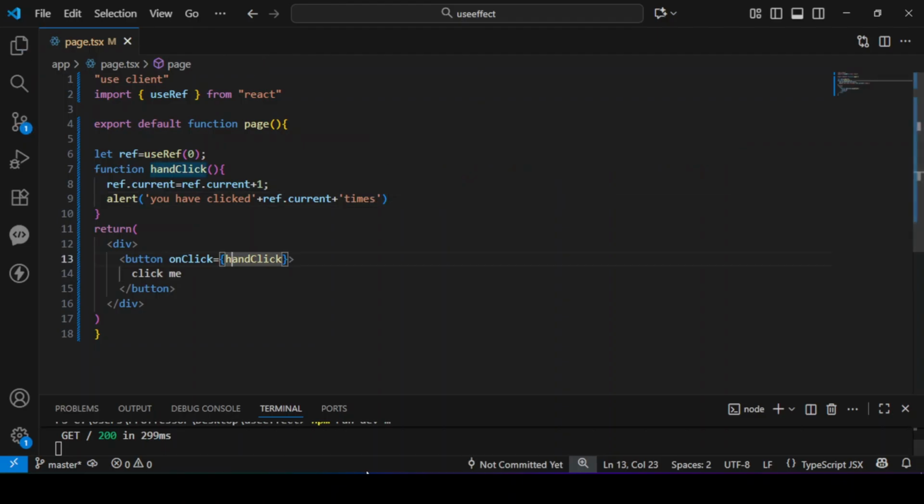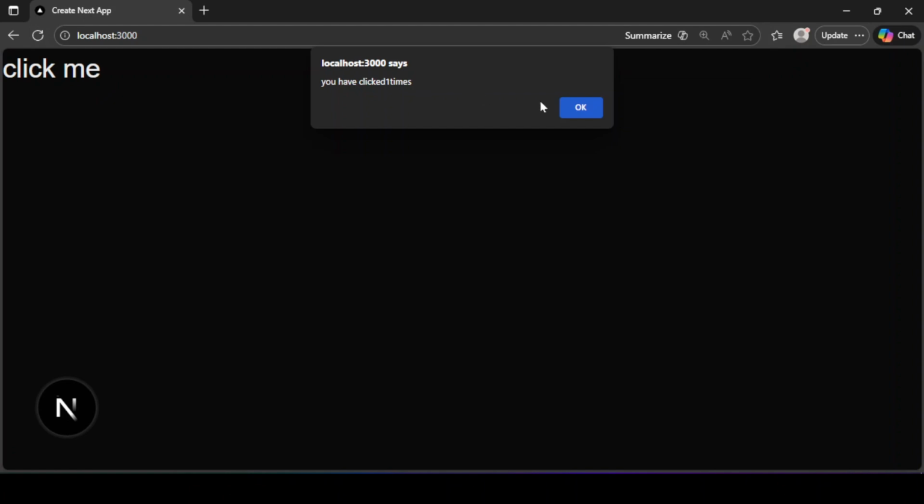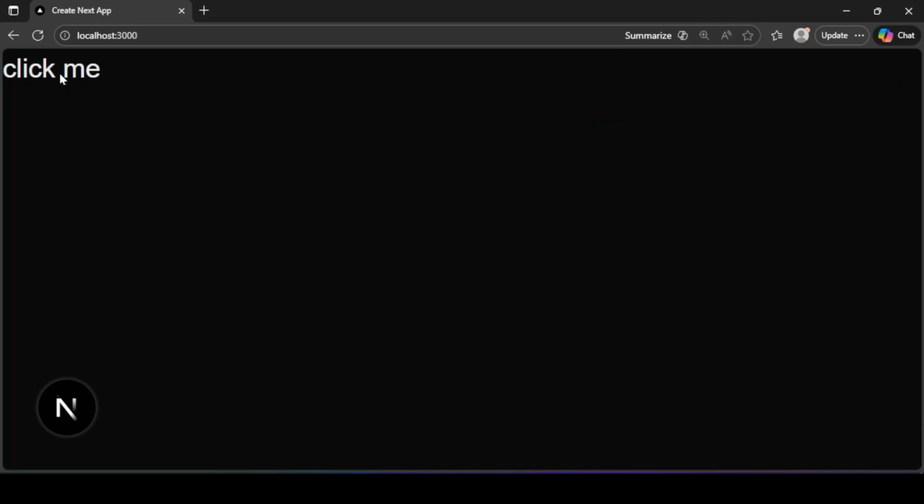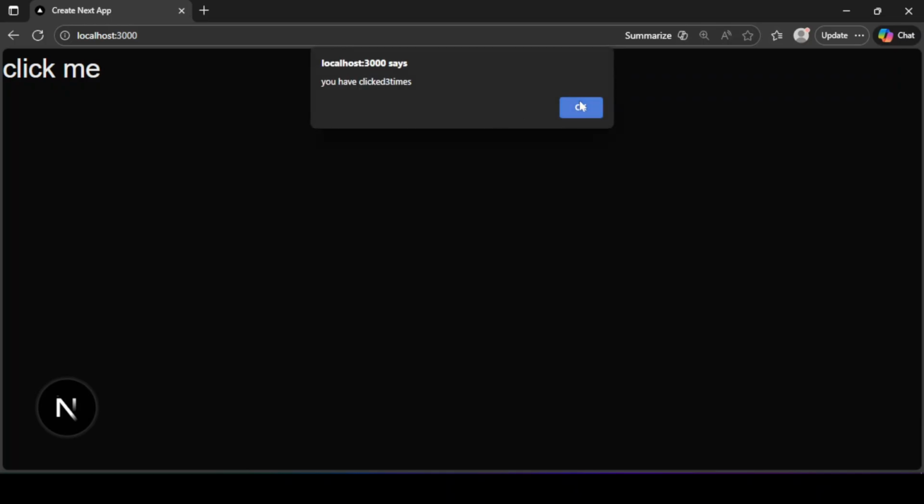We need to go inside our project, so you can just move inside localhost 3000. I'm going to enlarge this so that it becomes more visible. So we have click me. Let me just click this and see. Great. So we have clicked 1 times, so it's actually tracking the number of times we have clicked. You can just say okay, let us click for the second time. Nice. And you can see we have clicked 2 times. This is beautiful. That means we can actually track the number of clicks.